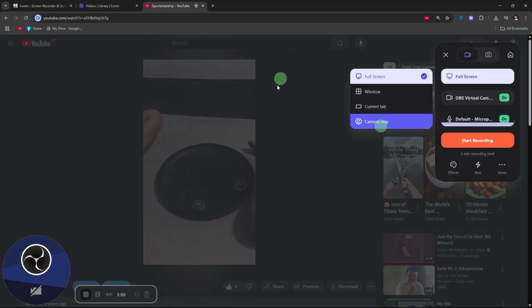Choose recording type. Select from full screen, window, current tab, or camera only. Choose to record your full screen, a specific application, or a Chrome tab.